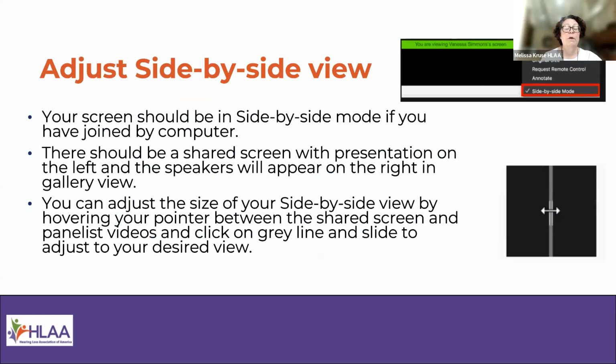If you've joined by computer, your presentation should be in the side-by-side mode. There should be a shared screen with the presentation on the left, and the speakers will appear on the right in a gallery view. You can adjust the size of your side-by-side view by hovering your pointer between the shared screens and panelist views, and click on the gray line and slide to adjust to your desired view. If you've joined by a mobile device or phone, your view may be slightly different, and you may have to scroll between screens to get to your desired view.